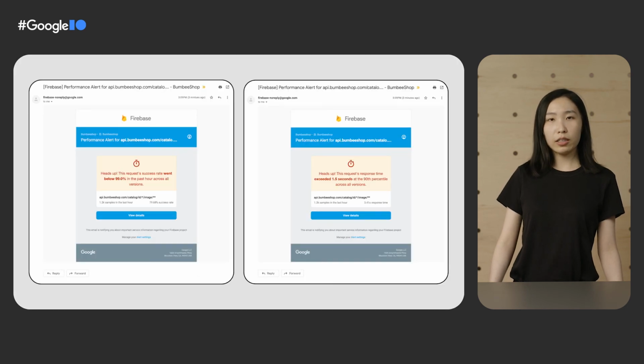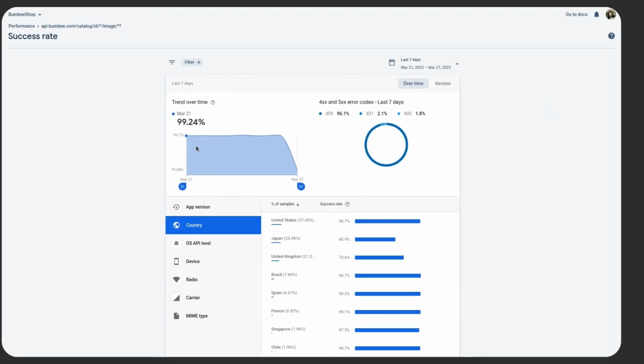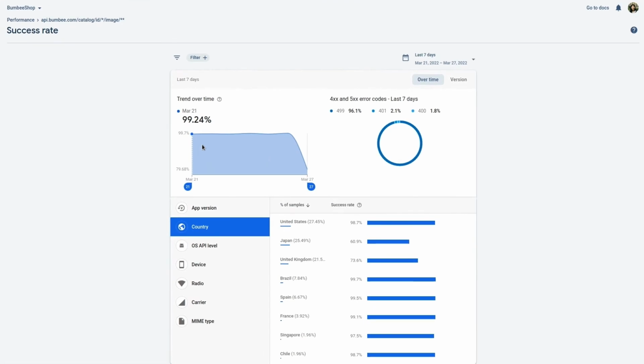An hour later, you receive a couple of alert emails in your inbox. Oh no, the success rate of the catalog API has dropped from 99% to less than 80%, and the 90th percentile response time has increased to 3.4 seconds. There's definitely something wrong with the new cache server. You click on the email to view more details.